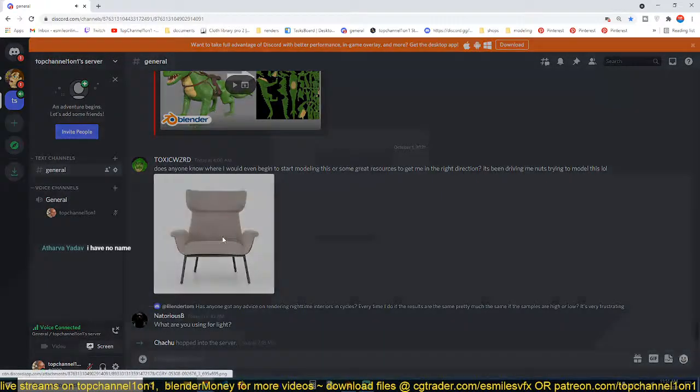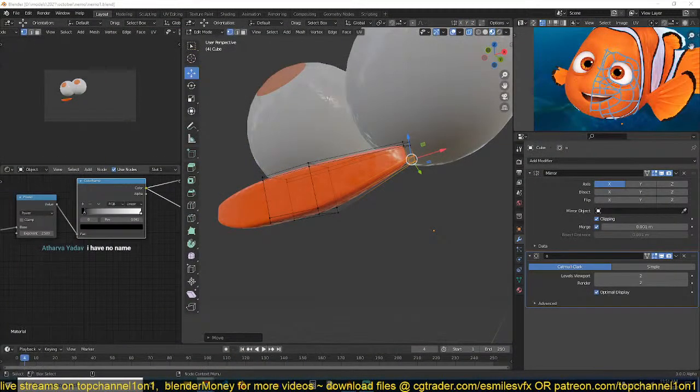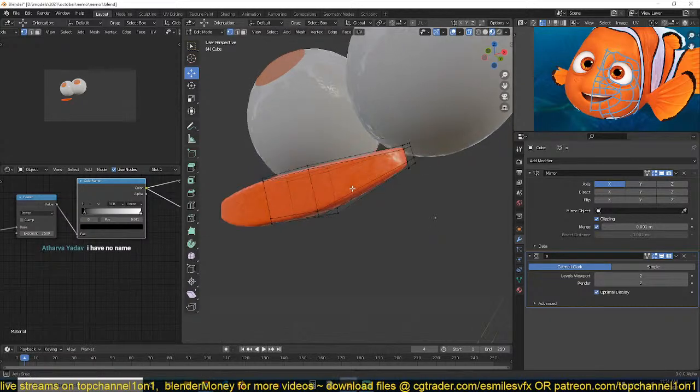Something interesting. Look at this furniture here. Does anyone know where I would even begin starting to model this, or some great resources? Actually, this is not that hard. Maybe I can do a tutorial on that. But yeah, I will accept later. Let me first get back to the modeling of this piece.